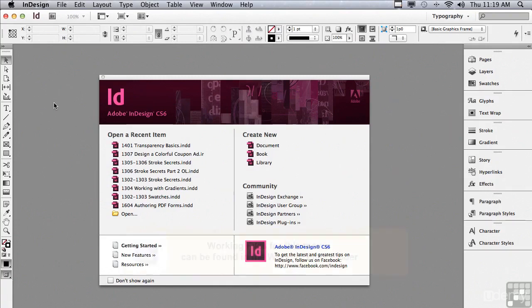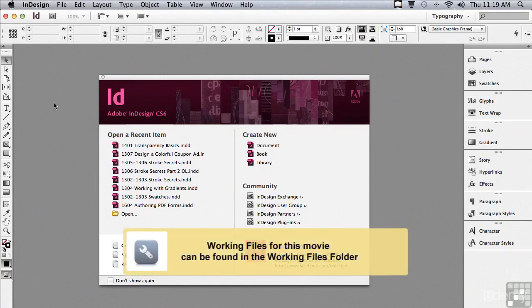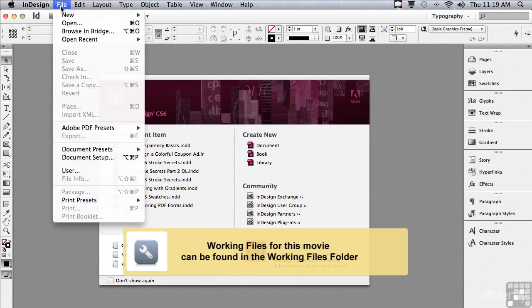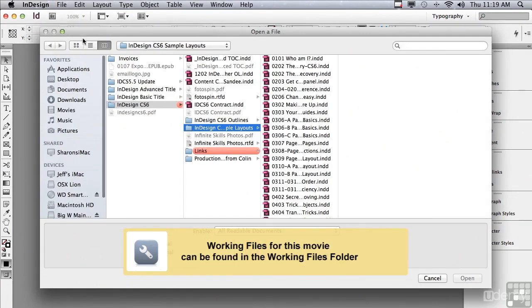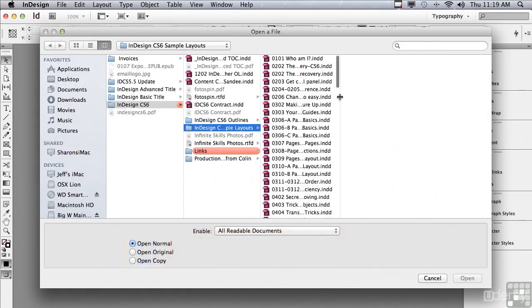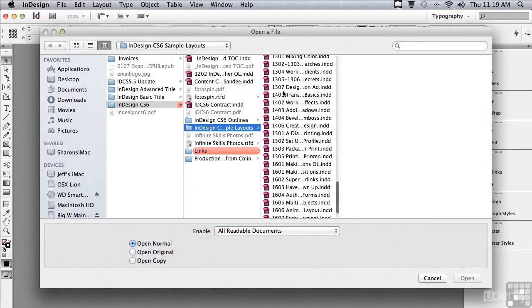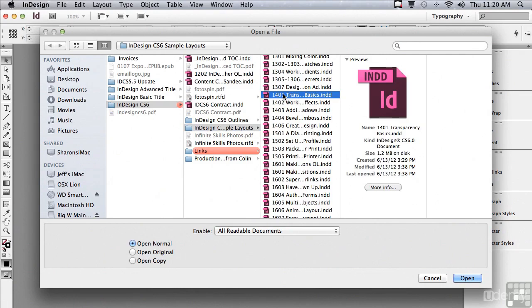In this lesson, we'll begin discussing transparency and effects. If you'd like to follow along, go under the File menu to Open, and in the Sample Files folder, scroll down to 1401, Transparency Basics, and just click Open.